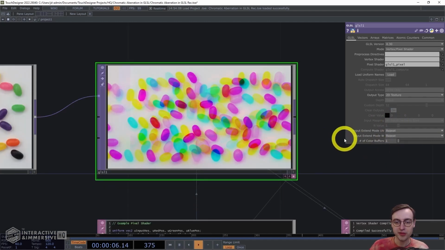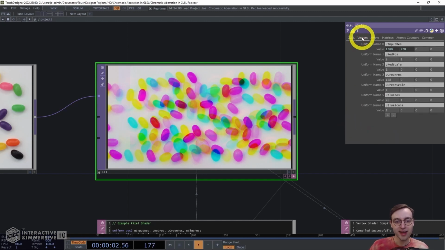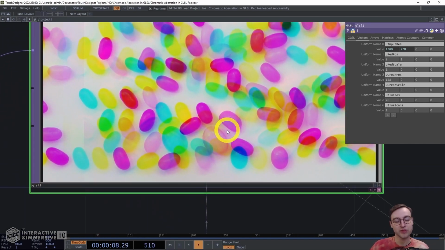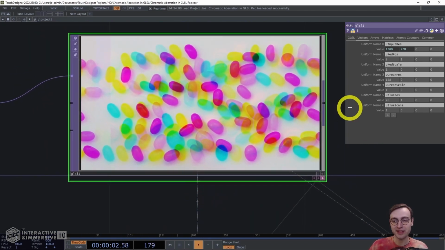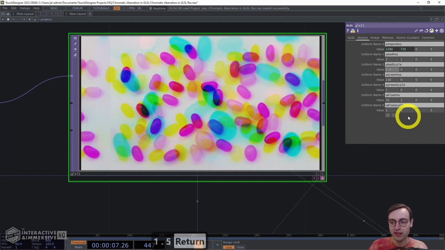The other thing that I wanted to point out, and I've set my UV extend mode here to repeat, is that besides chromatic aberration, we can have a lot of fun experimenting with this effect for other creative results. So as you can see right now, I've pretty dramatically shifted the position of those color layers, which is something way beyond chromatic aberration and kind of an effect in its own right. We can, of course, scale up and down the different color layers.